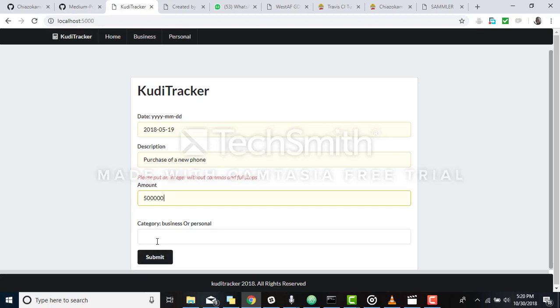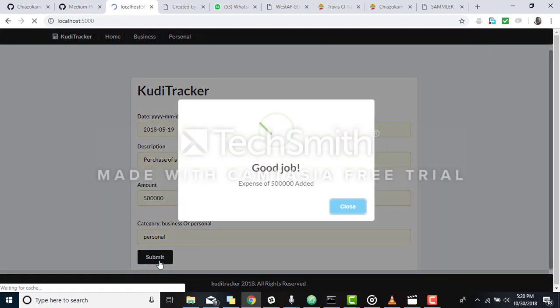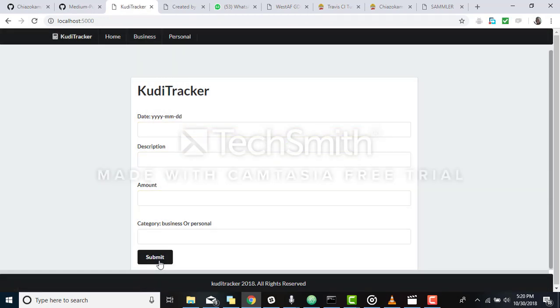Then for the category, business or personal, this is where the app helps the user to separate his expenses into business and personal. The user can put in business or personal in either lower or upper case. Each of them is accepted, but in the back end, it's all converted to lowercase. I did that in my Flask file. So I pick a category, personal, and then submit. I get a notification of the amount that I just submitted.